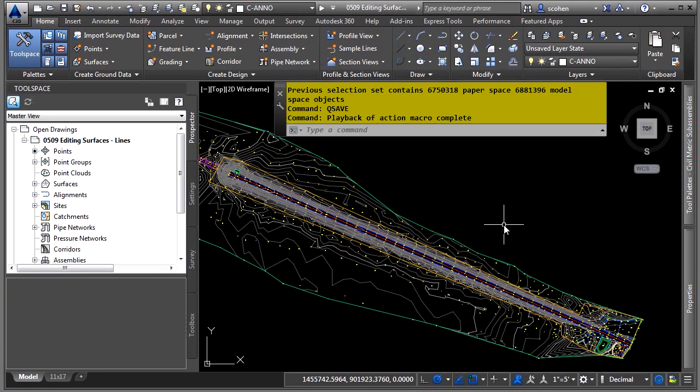In this video, we will discuss editing surface lines. If you'd like to follow along with this video, please open the file editing-surfaces-lines.dwg located in the training folder as discussed in the Working with this dataset video. Most surface edits are done by selecting the surface and choosing the appropriate surface edit from the contextual ribbon.